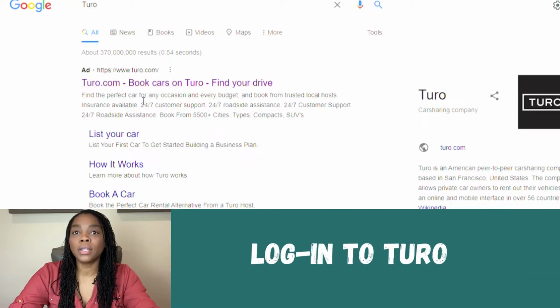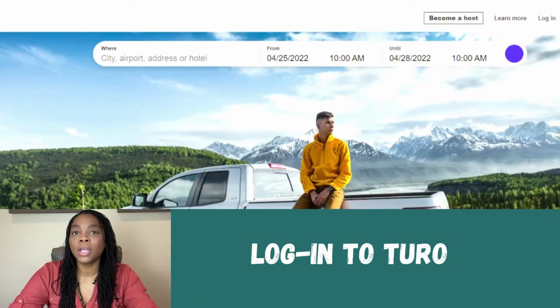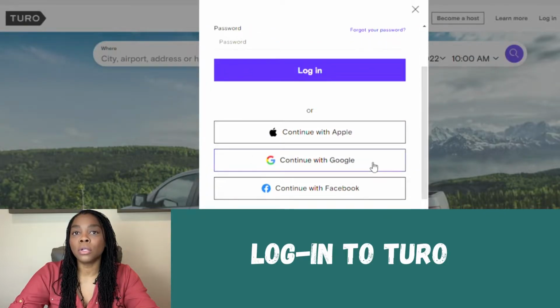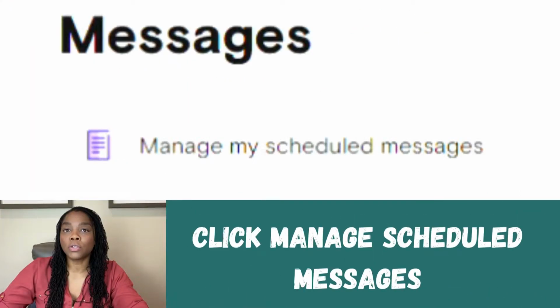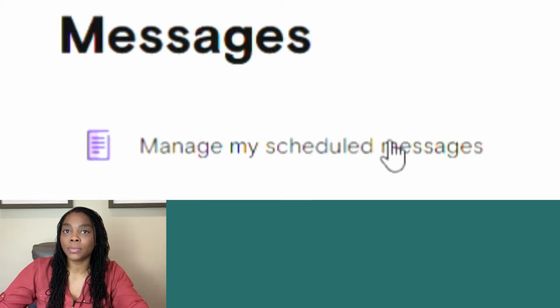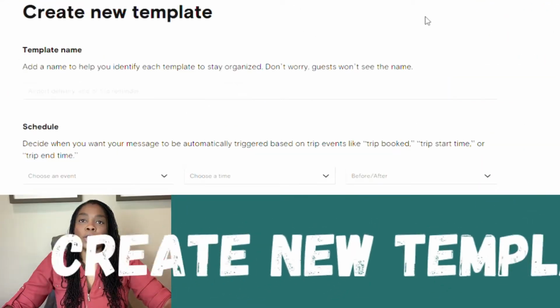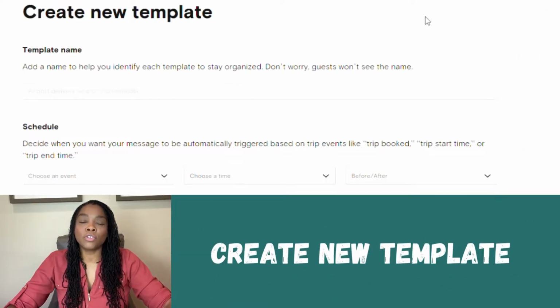Now, currently, the setup for automated messaging is not accessible via the Turo app itself. So you do have to either log into Turo via PC or mobile web. Once you've logged into Turo, you're going to go over to the messages menu and then click on Manage My Scheduled Messages. Now click on the purple Create New Template button. This is the Create New Template page, and this is the screen where you actually set up the automated message.